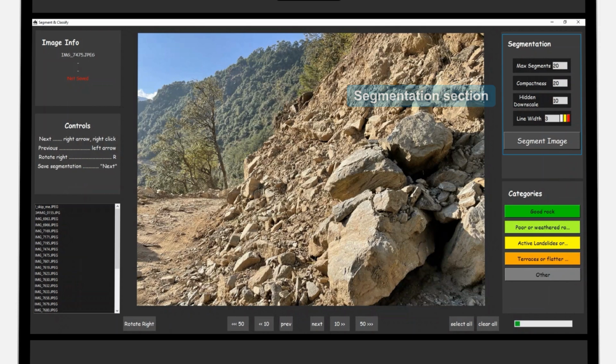differently, if it's necessary. On the top left of the screen, we can see the image information section. There we can see the file name, the category that we have assigned it to, and if it's saved. Any images we are not interested in can simply be skipped.